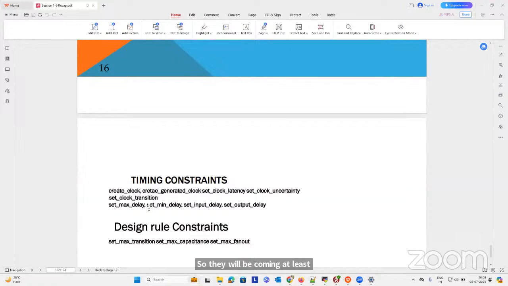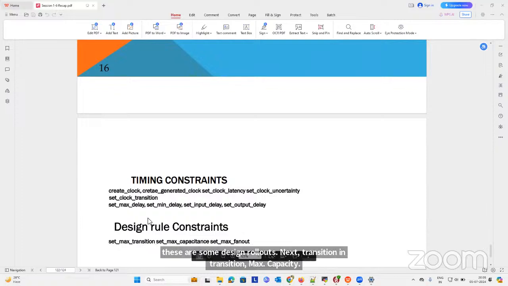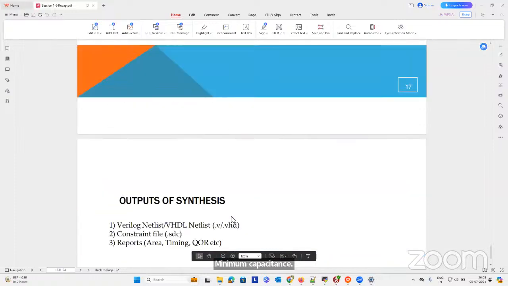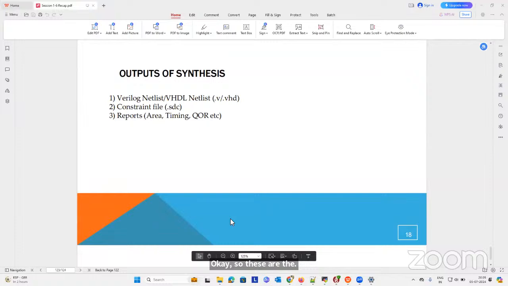And to set some timing constraints, we are using HDC. So create clock, create generated clock, set max delay, set minimum delay, input delay, transition delay, output delay. These are some timing constraints. These are some design rule terms: max transition, min transition, max capacitance, minimum capacitance. These are some design constraints we are setting in the stage of synthesis.